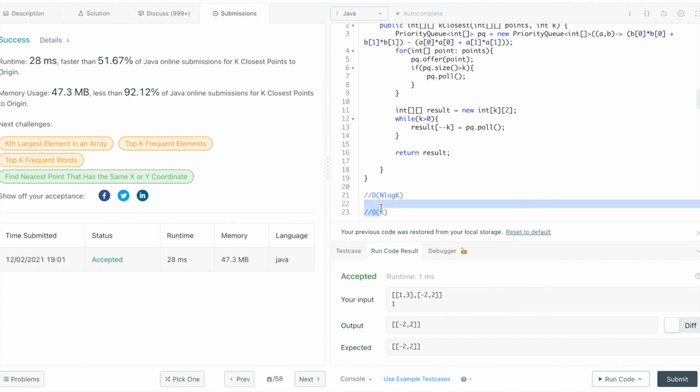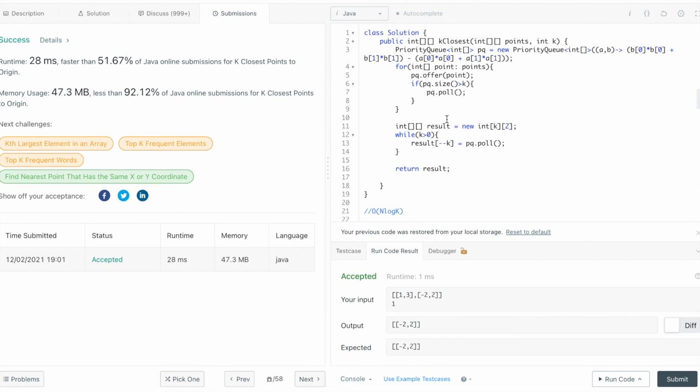So I hope this helps. Give it a try, and maybe try solving a problem related to finding the furthest points from origin, and you might get some groove with priority queues.